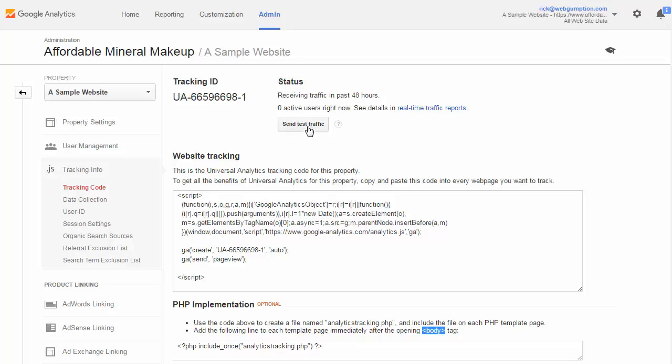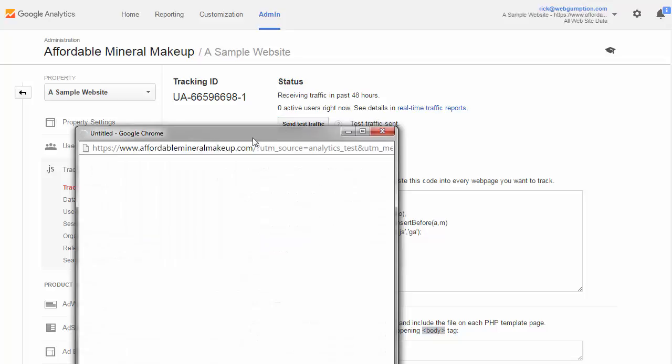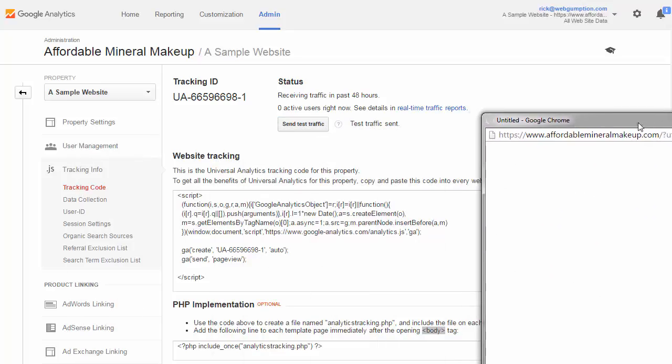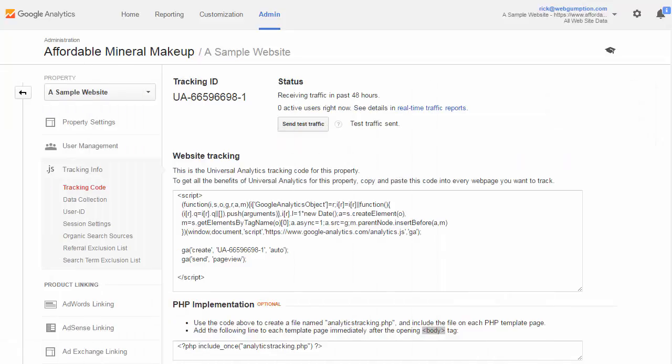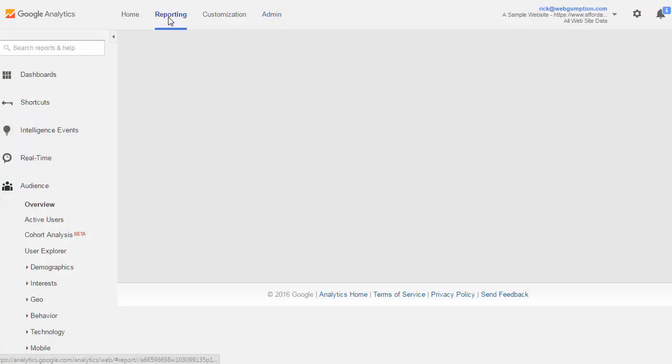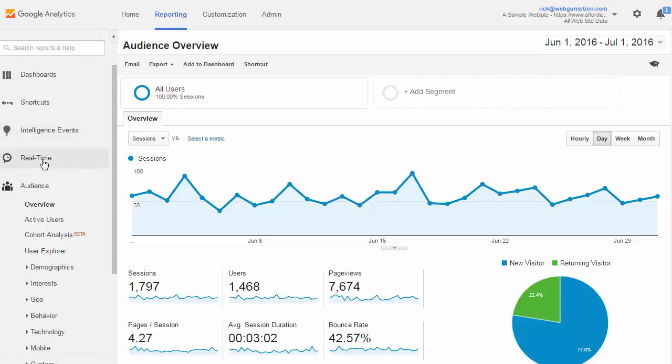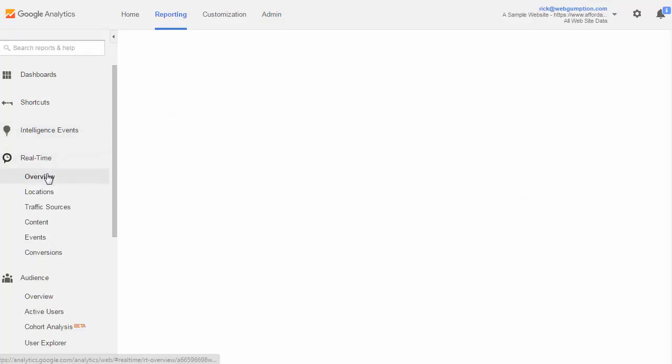So first, we're going to click Send Test Traffic. And what you'll see is that Google Analytics will actually pop open another window here. And I'm just going to set that aside for a second. And we're going to click a link right here to go to real-time traffic reports. You can also access real-time traffic reports by going Reporting, Left Nav Real-Time, and then Overview.